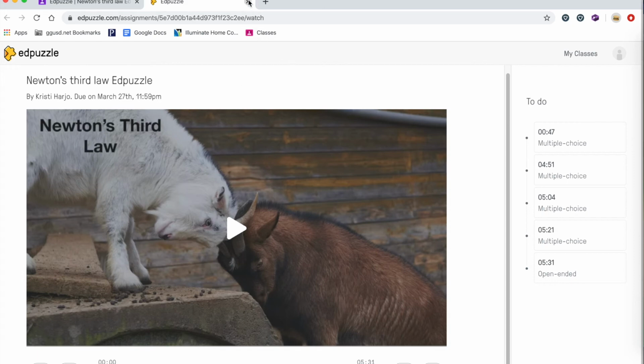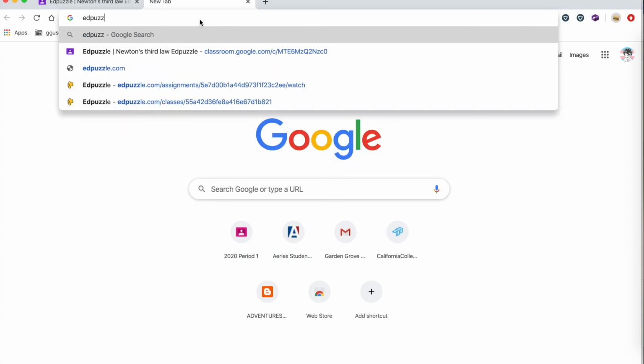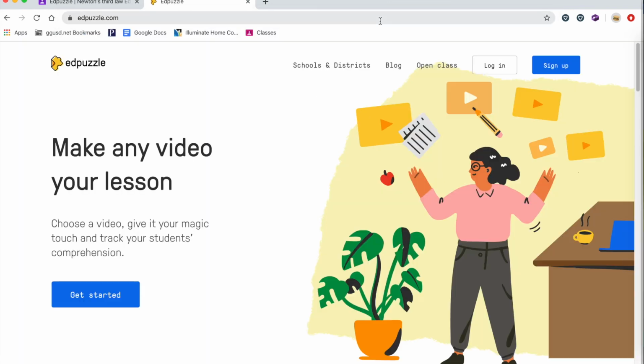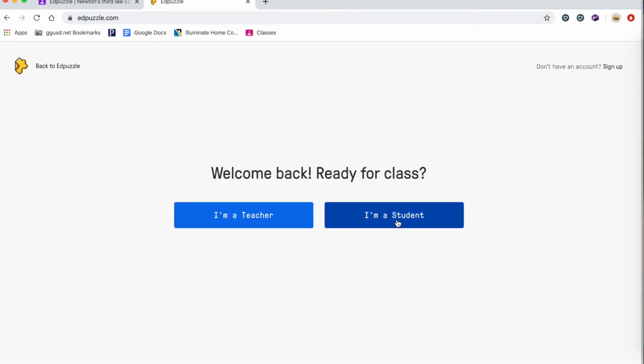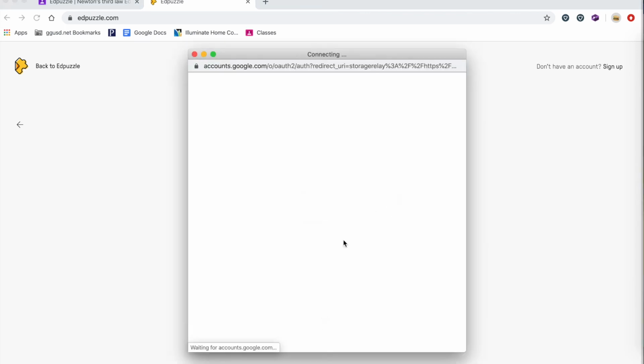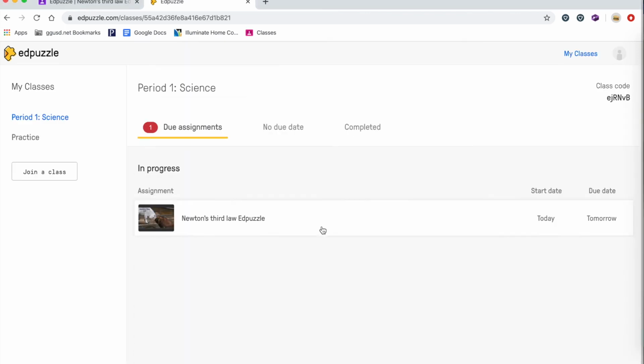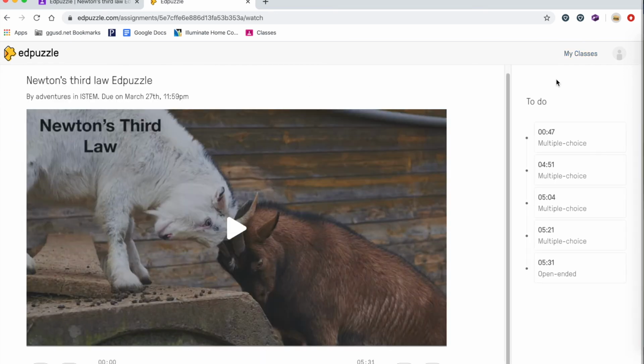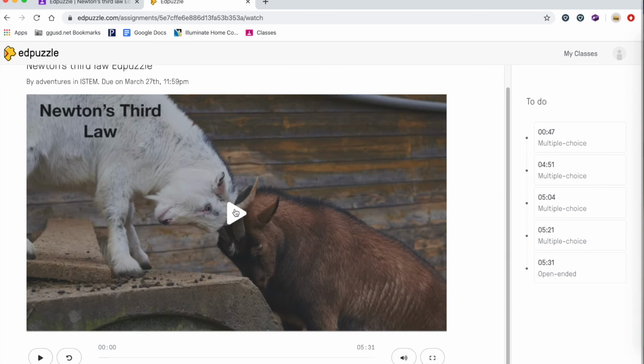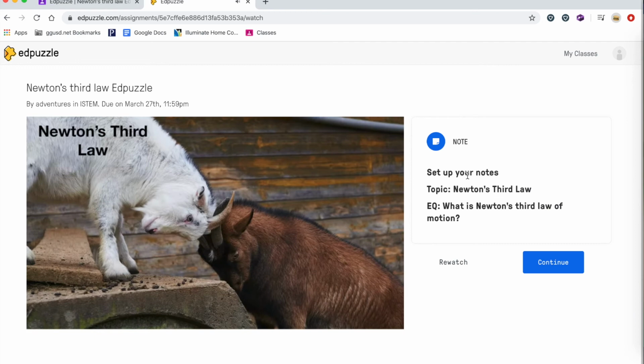Now, if, however, you are not using Google Classroom, then the students will need to go to Edpuzzle. On Edpuzzle, they don't need to sign up. Remember, they're already part of your class, so all they need to do is hit log in, choose I'm a student, hit sign in with Google, and then here they are. And this will have their assignment for them. So they'll click on it, and it'll tell them what to do. Notice it starts them right there. Set up your notes, topic is Google third law, hit continue, and they go through the video. So that's how the students are going to access this video from their end.